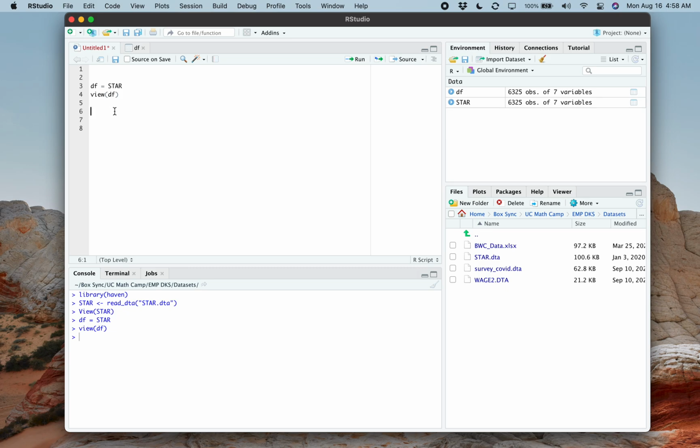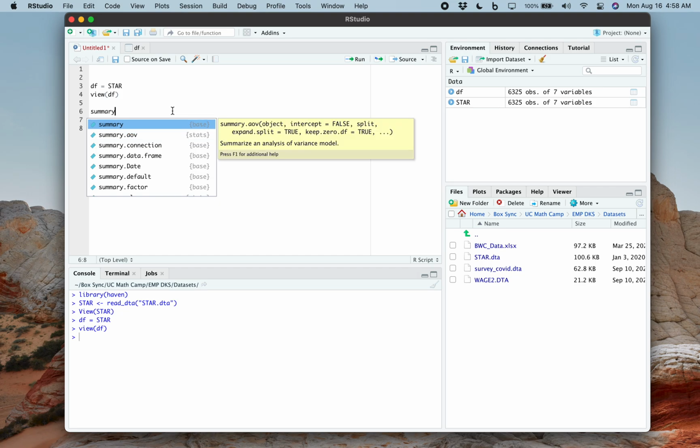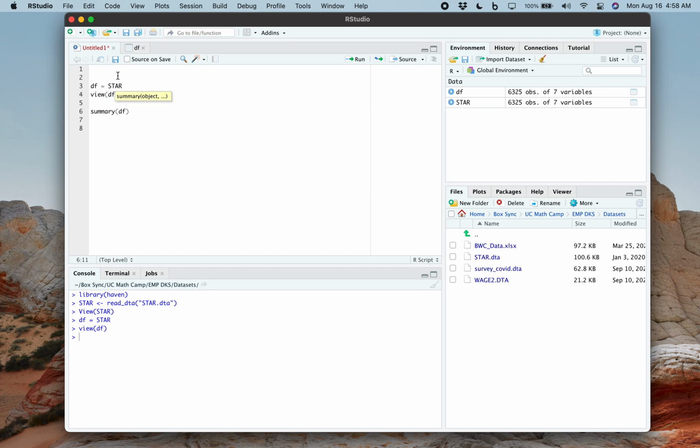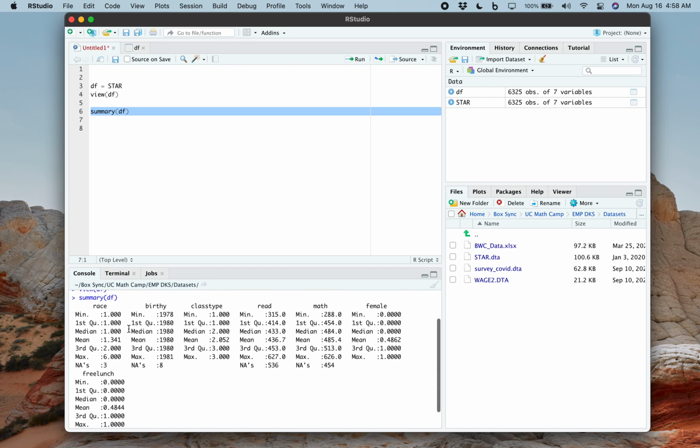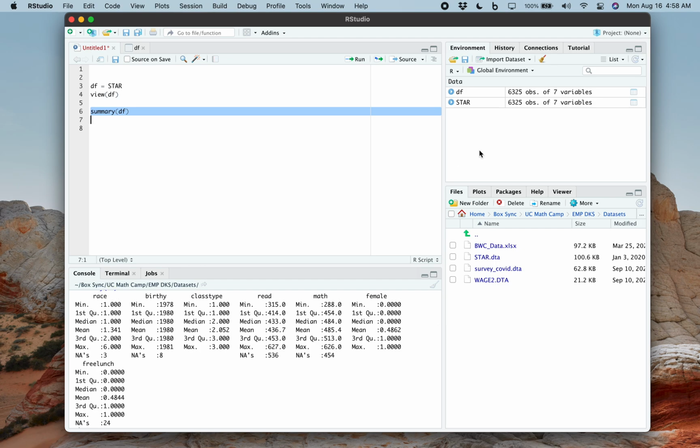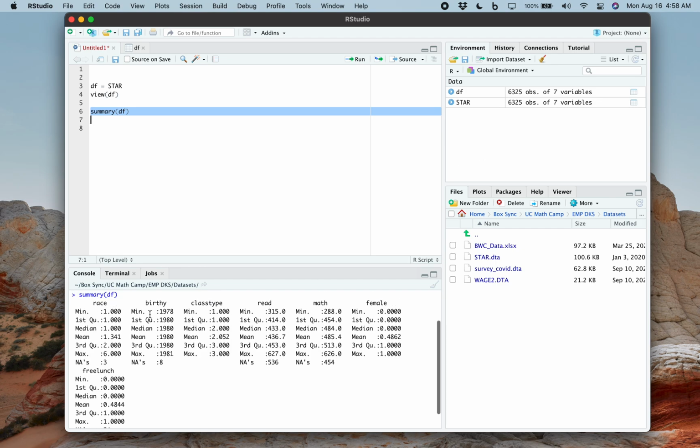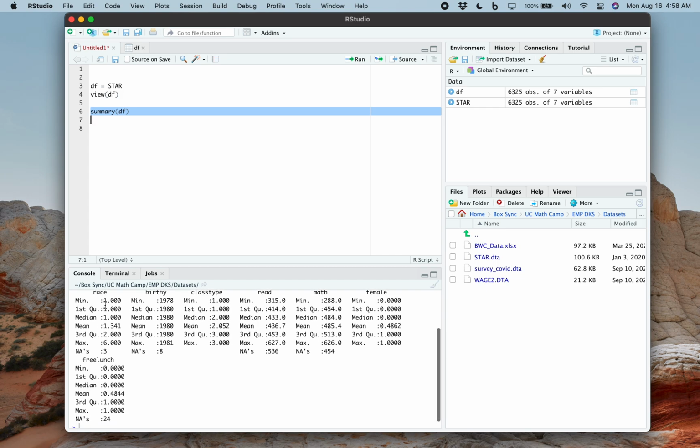So anyway, the simplest way to get some basic summary stats of your dataset, of your data frame, is the command, very creatively named, summary. So summary, parentheses, DF, or again, star would have worked too, but I'm just using DF. Let's see what it does. I'm going to run that, and here's what shows up. For each of those seven variables, race, birth year, and so on, it's giving me some basic stats. It's giving me the minimum. Also, it's giving me the maximum, right? So race varies from 1 to 6.